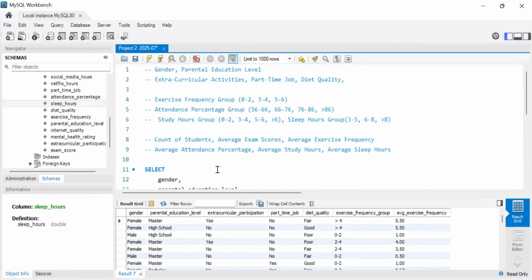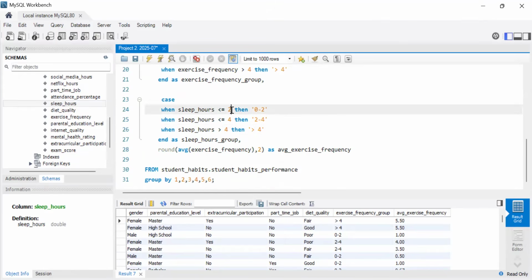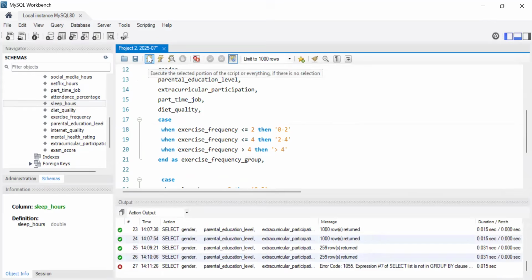Okay, and for sleep hours, we are dealing with 5, 8, 8. So 0 to 5, 5 to 8. Remember, you can decide to play around with these bands. You don't have to do it exactly how I did it. And now there are 7 columns, so if we run this, we're going to get an error.